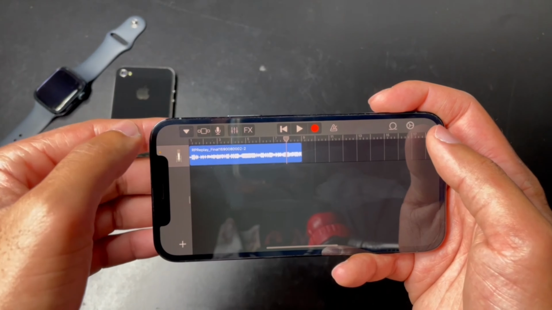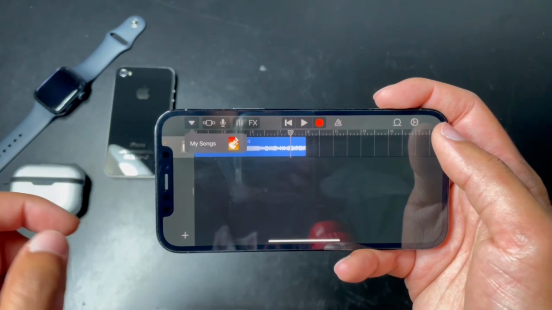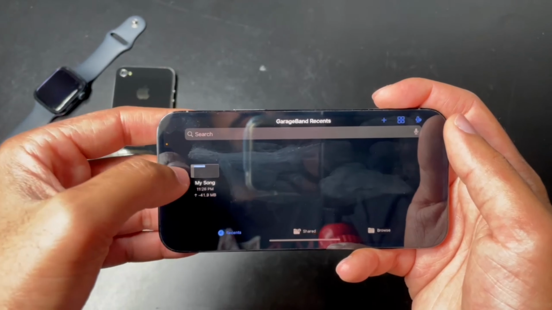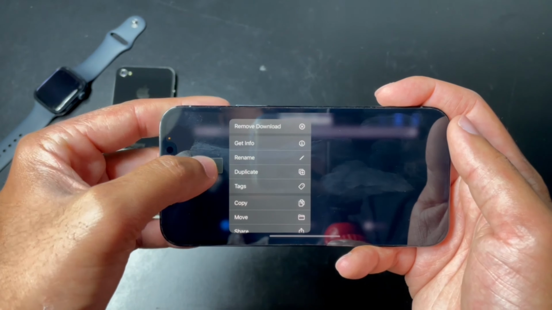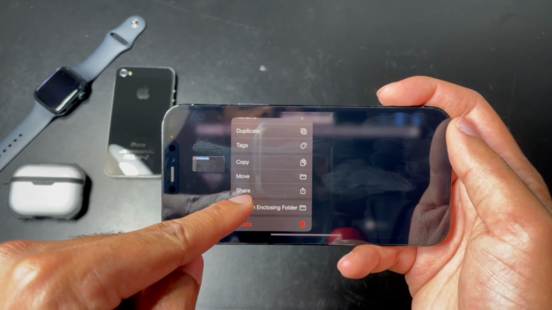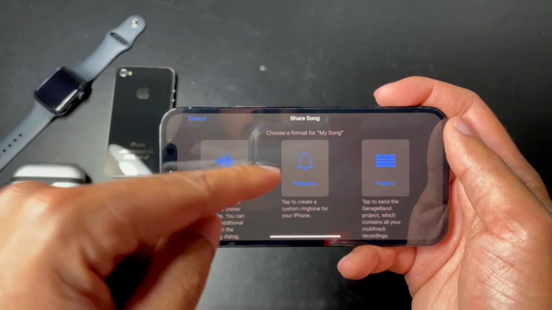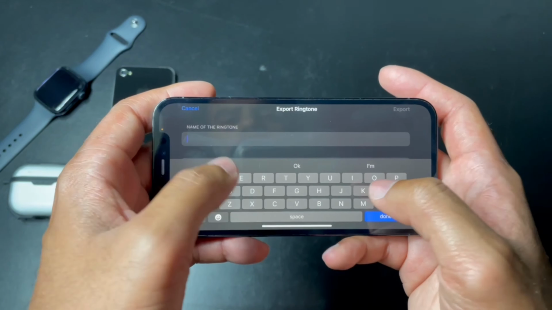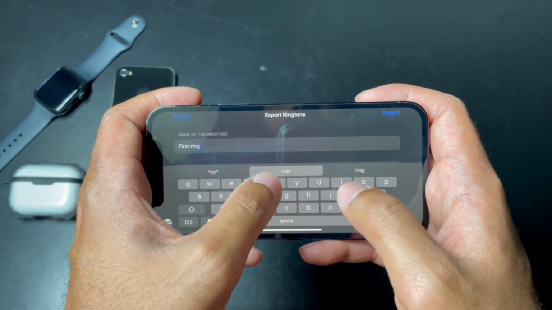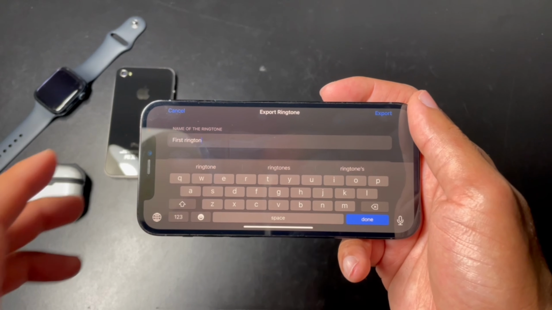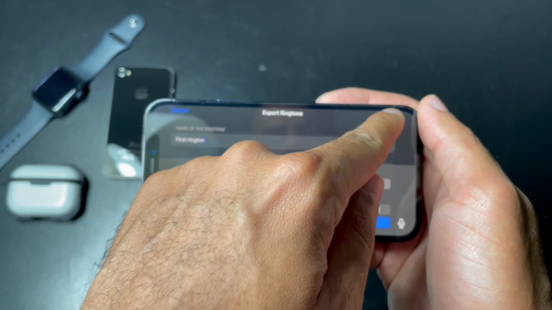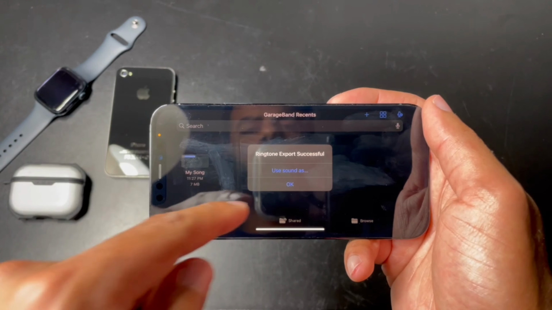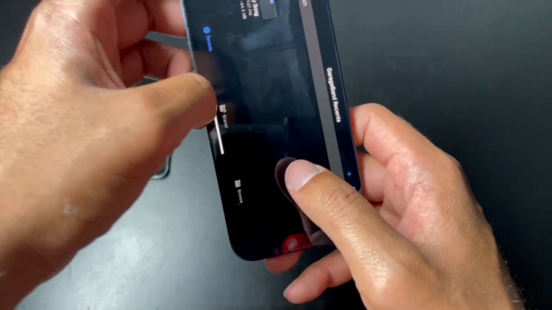So once you have the ringtone to your liking, you're gonna click on this little arrow here, and then click on My Songs, and now it's gonna show it right here. You're gonna tap and hold on that, scroll down until it says Share, and then it's going to give you the option to make it into a ringtone. And then right here, you could rename your ringtone to whatever you want. First ringtone, I guess, whatever you want. Once you name it, you're gonna click on Export, and there we go. So now I exported it to my ringtones.